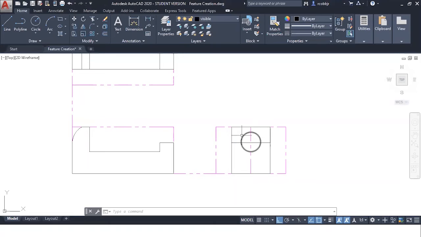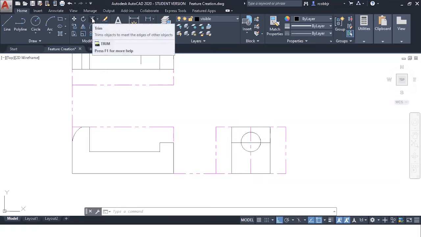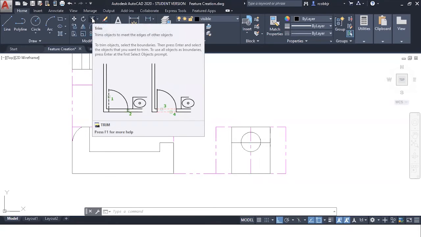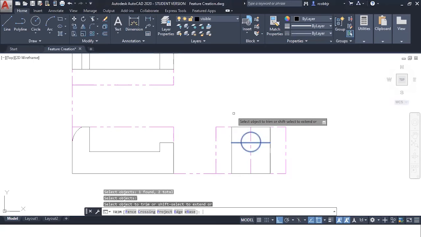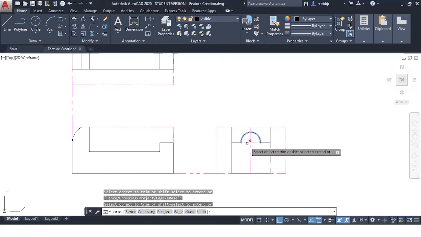We will trim the 0.687 arc feature by going to the trim command in the modify section of the ribbon. Click on this line and click on the circle, press enter, click on the bottom half of the circle and click on the line inside of the circle and press enter.